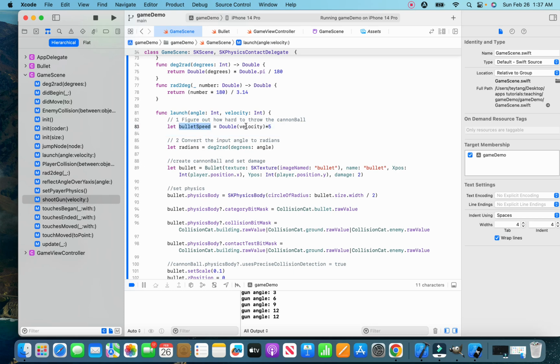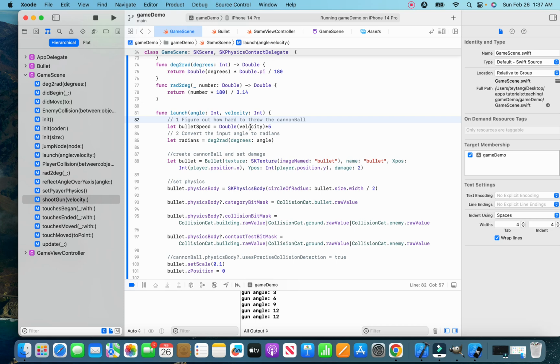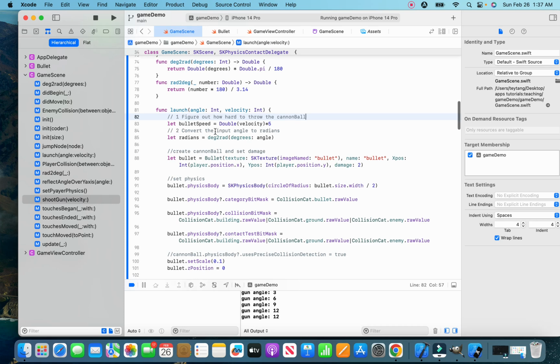figure out the speed. How hard do we want to shoot the bullet, right? So we can adjust this value by multiplying by 5, adding to it, however you want to do it. Just adjust it depending on your game, right? In this case, I just multiply by 5, and that would be our bullet speed, right? And then we want to convert the angle to radians, right?